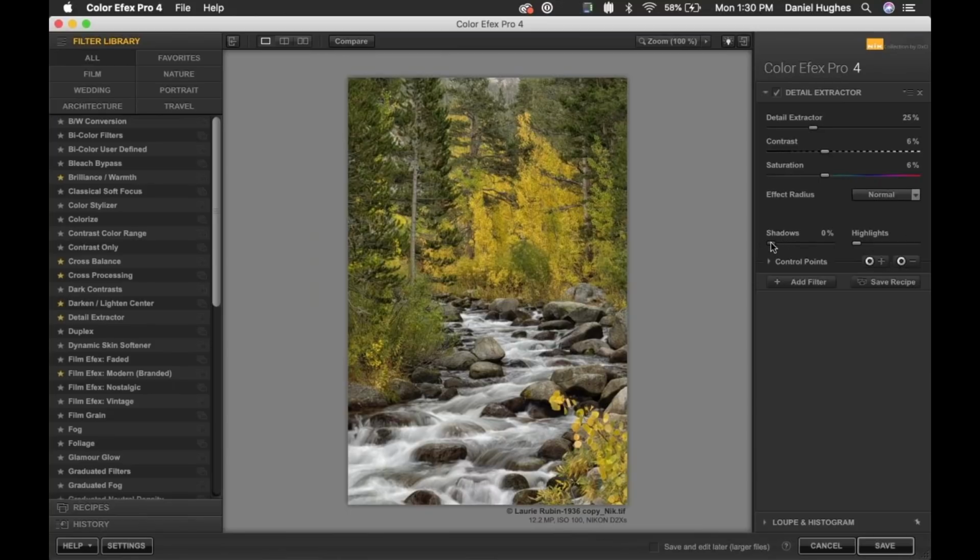If you take the shadow slider to the right, it's going to basically take anything that's a dark shadow and brighten it up, right? It's kind of like tone mapping. It's to save highlight or shadow detail. I actually don't see a difference in this case, but you'll find the shadows and highlights sliders in a lot of the filters.